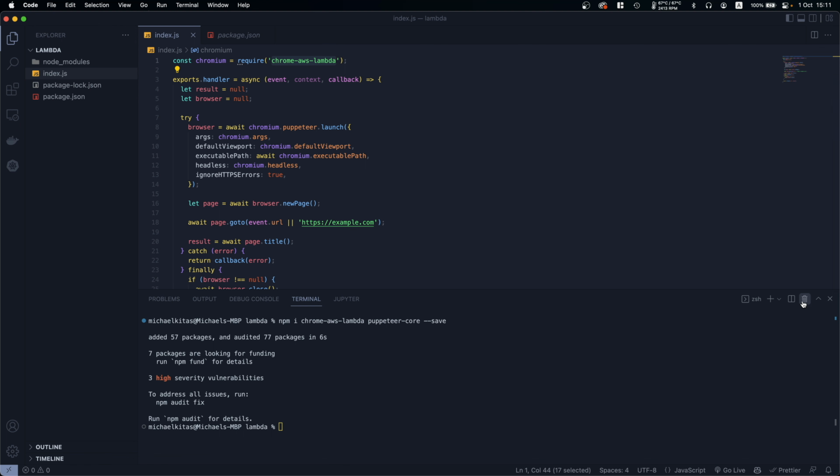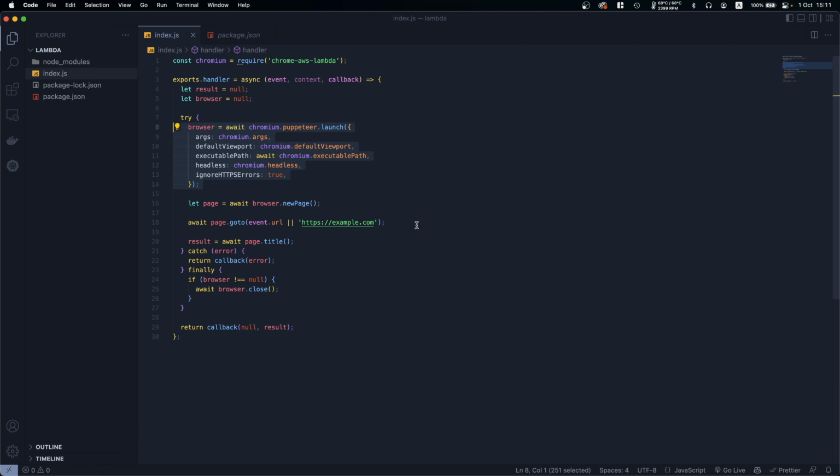So let's see what the script does. Besides what we already said, it gets the URL which we can pass to our function, to our AWS Lambda function. And it either uses that URL or if we haven't passed any URL, it uses this URL. And what it does is it basically gets the page title. And if there is an error, we send that error back. Otherwise, we close the browser either way and then send the results back. And yeah, that's basically it.